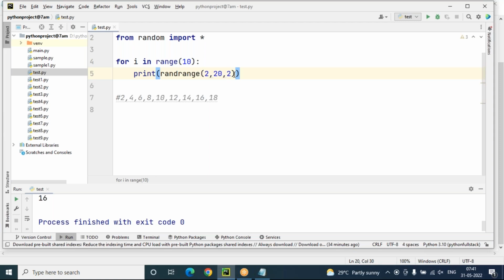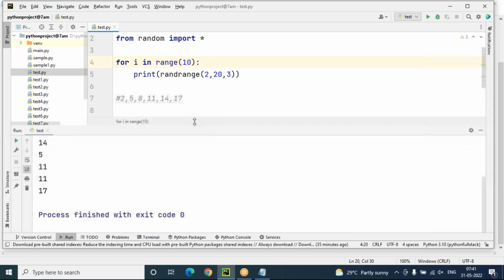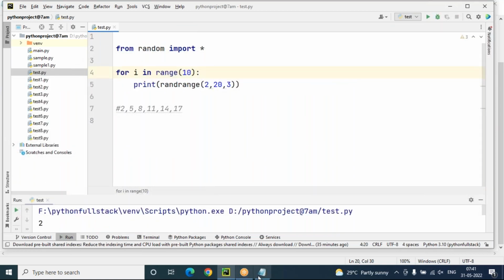In case my step is 3, now there is a possibility to generate random values from 2 onwards. It will start 2 plus 3, 5, plus 3, 8, plus 3, 11, plus 3, 14, plus 3, 17, plus 3, 20 is not there. So in these numbers only, 10 random values will be produced. These are 10 random values, but from execution to execution, the random values are different. So this is the range function.